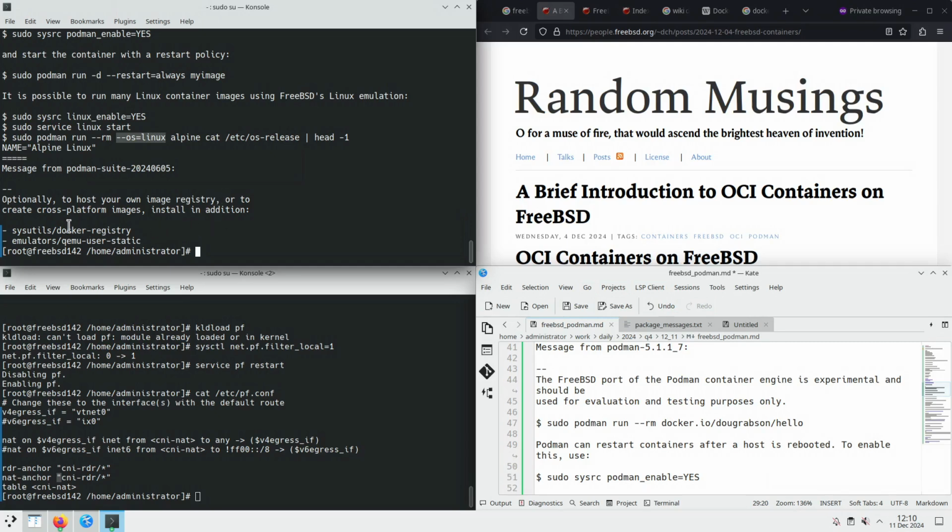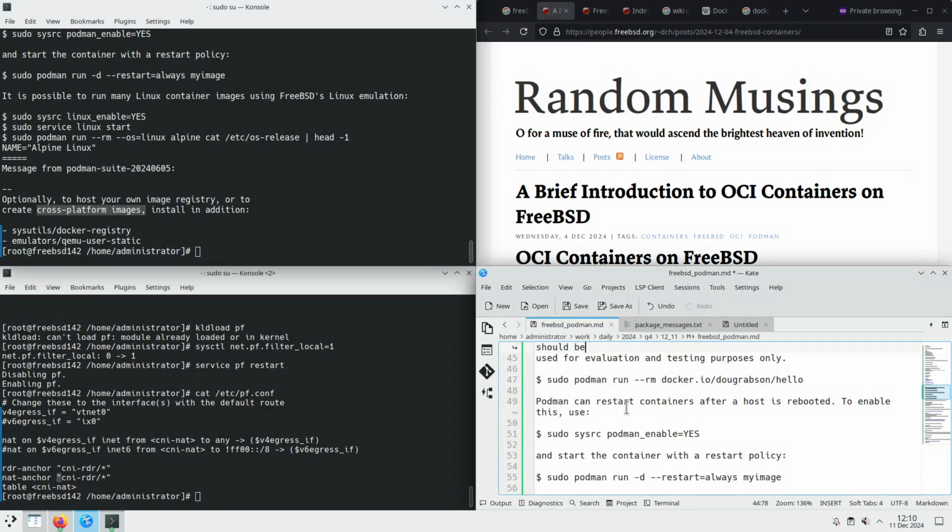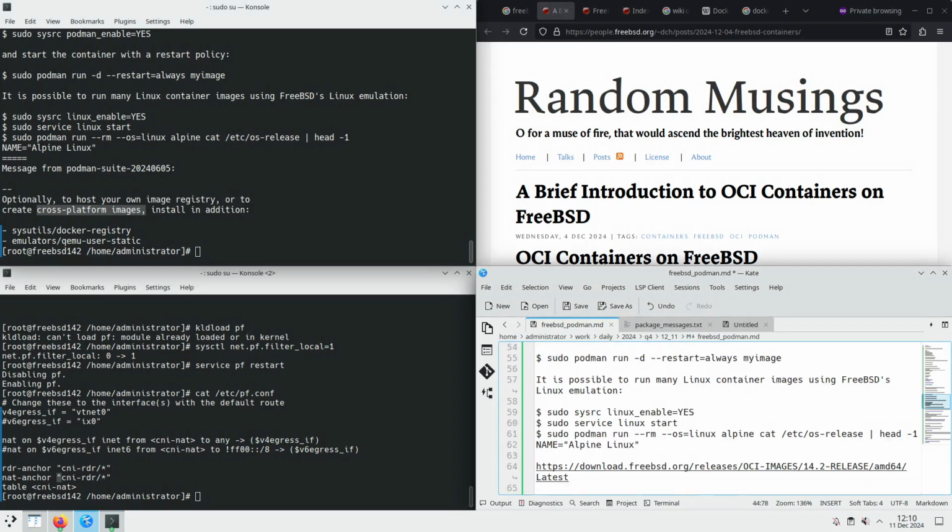Okay, and then there's also cross-platform images. Okay, so that's about it. Let's see.